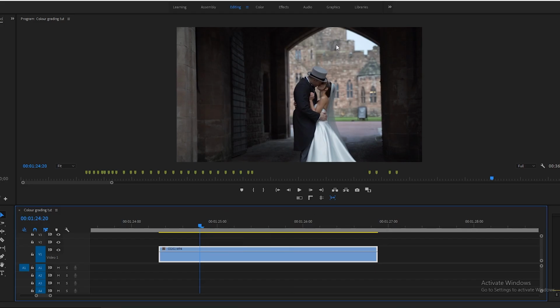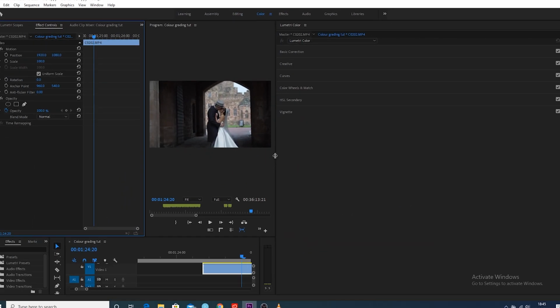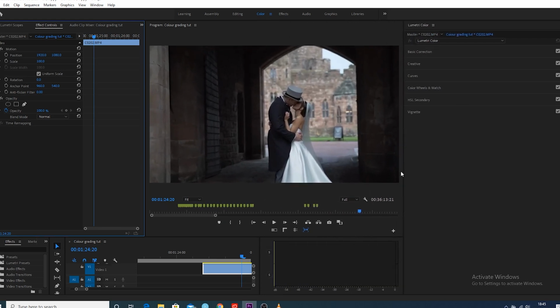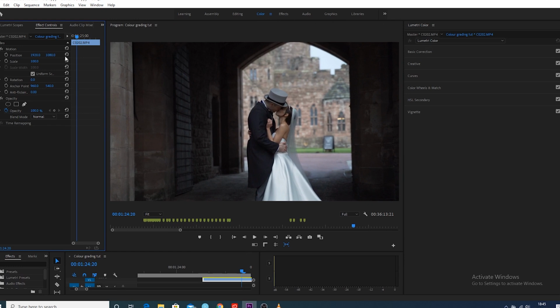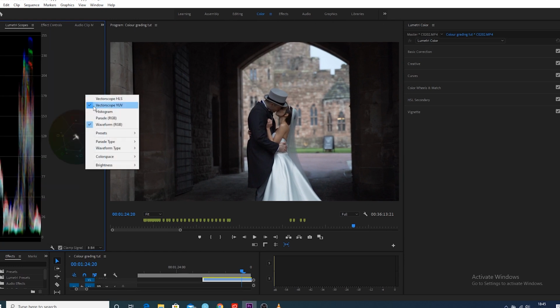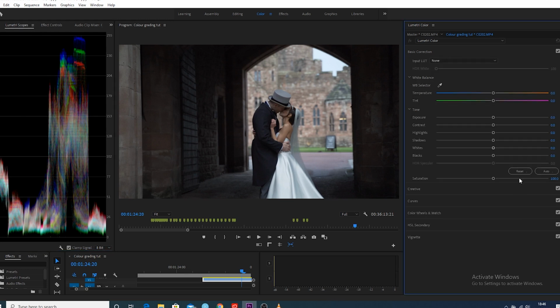All right, so with my clip selected, I'm going to go up here to Color. This is taking me into the color workspace, and basically what I want to have set up here is on the left my Lumetri scopes, and I normally just use the RGB parade, which pretty much gives me everything that I need. And on the right here is where you've got your actual Lumetri Color panel, and I'm just going to start off here in the basic correction.